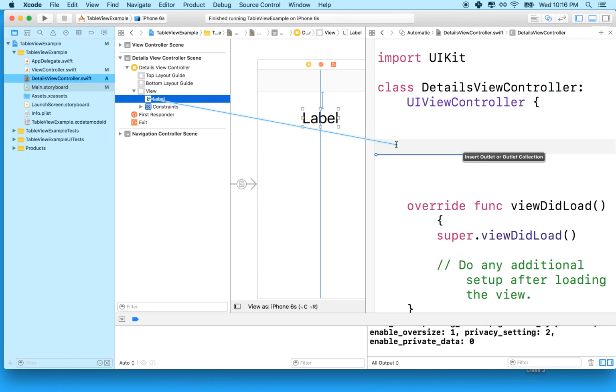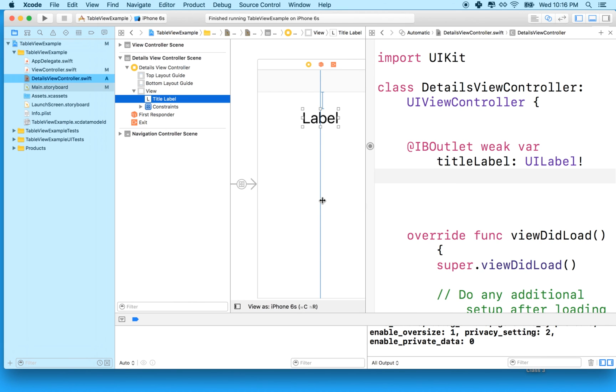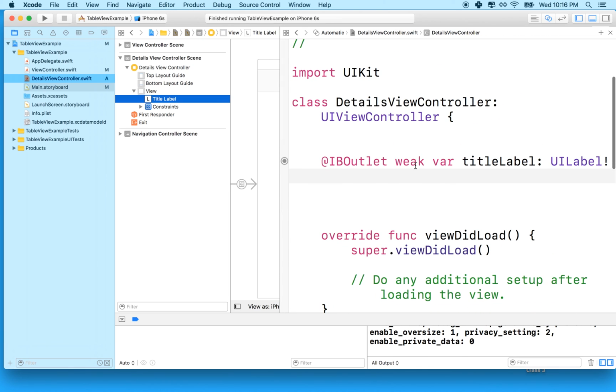So I'll click here, I'll drag in, and we'll call this guy titleLabel. How about that, right? So no spaces in the name, I'll just type titleLabel like that. And then what should happen is I should see @IBOutlet weak var titleLabel: UILabel. Okay, and then we know that everything is working. This should be UILabel because that's what our label was. If it says something else, then we clicked on the wrong thing here, and we should undo this and go back, right? So anyway, that's pretty good there. And I think we're all set.